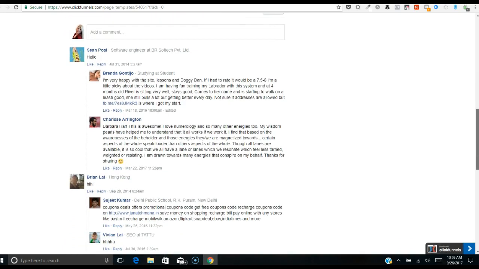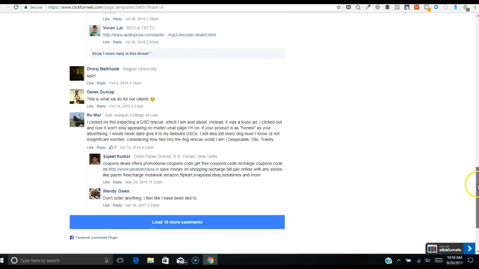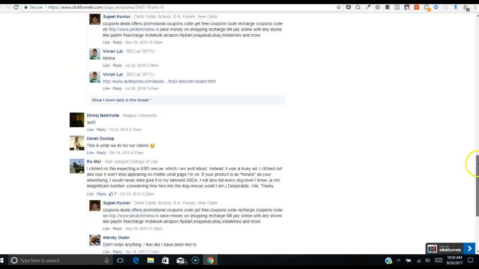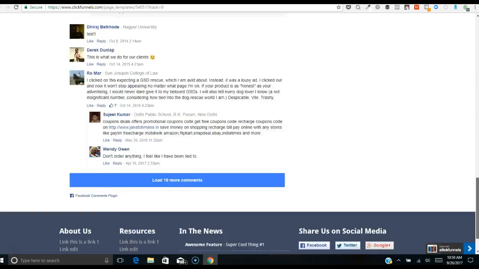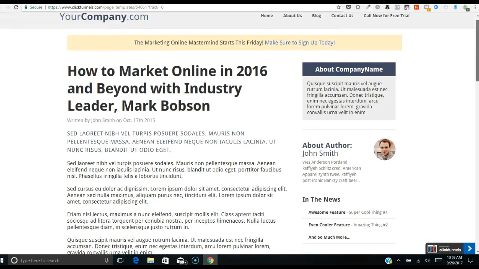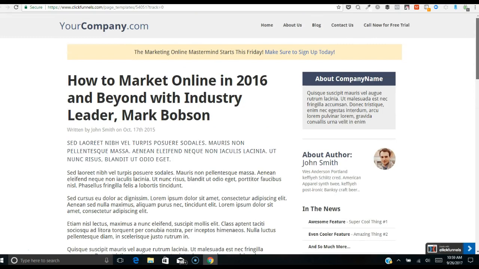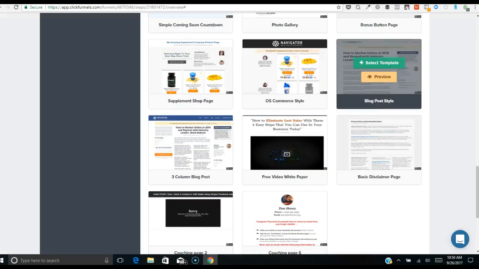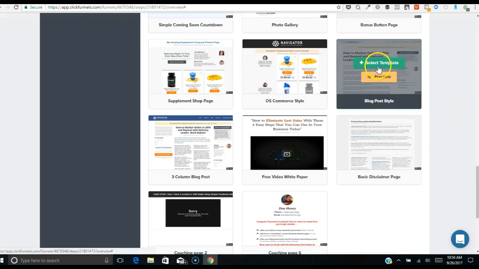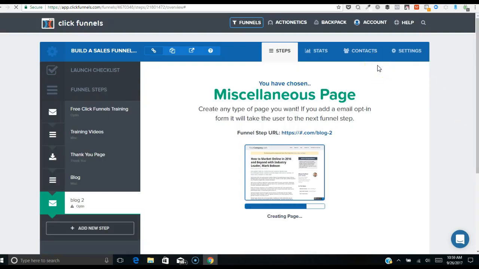So here you see you've got Facebook comments, or no, those are actually just comments. Yep, actually it is a Facebook comment plugin. So you can add that. And it actually comes right in here. And here you would just put your blog post. So this one looks pretty nice. I'm going to actually go back, and I'm going to choose this one. So I'm going to select the template. And now it's loading up.